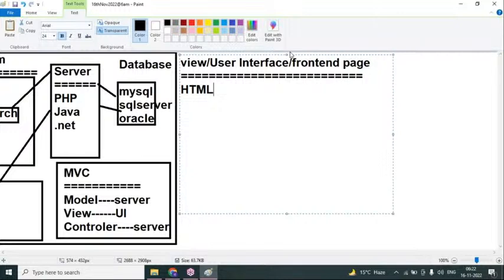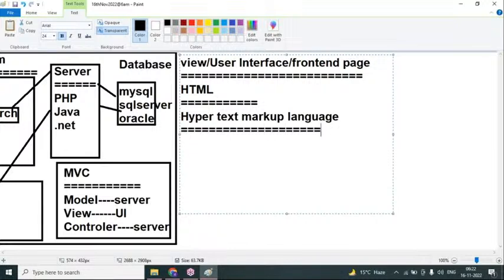If you want to develop your application with HTML, HTML is a hypertext markup language. It is mainly used to write the content of the web page. It is a markup language, tag based programming. It's completely tag based programming. We call it a markup language.